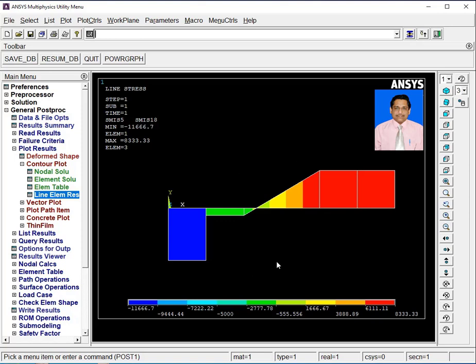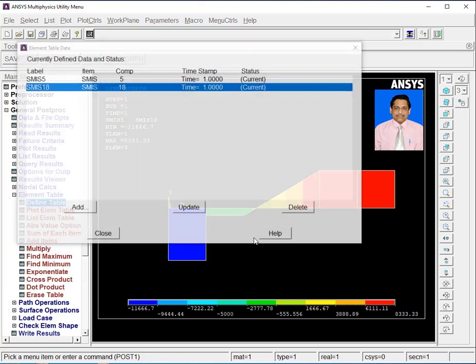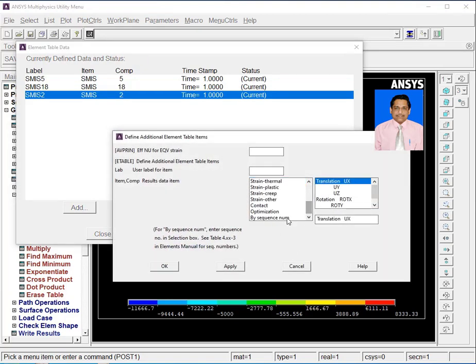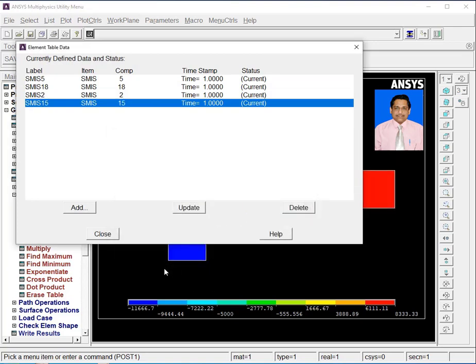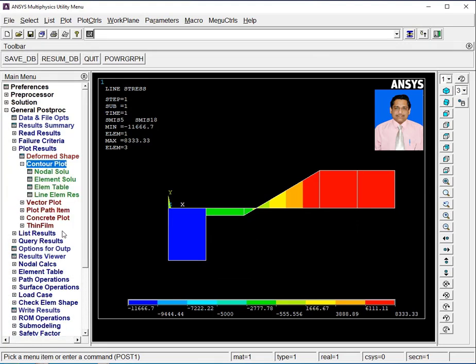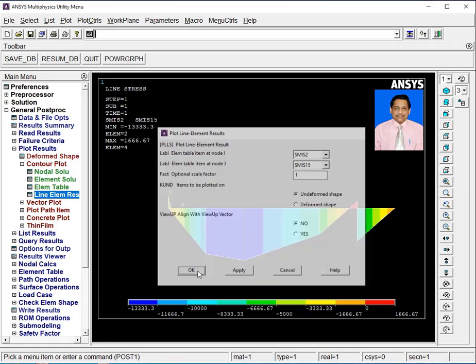The next is to compute and draw the bending moment diagram. So how? Now come again to element table, define table, and go to add by sequence number SMISC, the value is 2, and then apply. Then again click by sequence number SMISC 15, simply OK. Then click plot results, then contour plot, line element results, and change the value. Node number I is 2 and node number J is 15, and simply click OK.